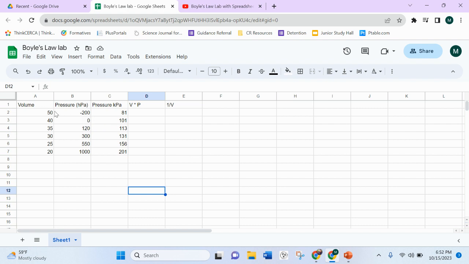And then when we made the volume bigger than that, it reduced the pressure. It said it was negative 200, but when you convert that into kPa, which is here, it's the number here divided by 10 and then added to the 101, you would get about 81 kPa. All right. So now what we're going to do is create a chart.